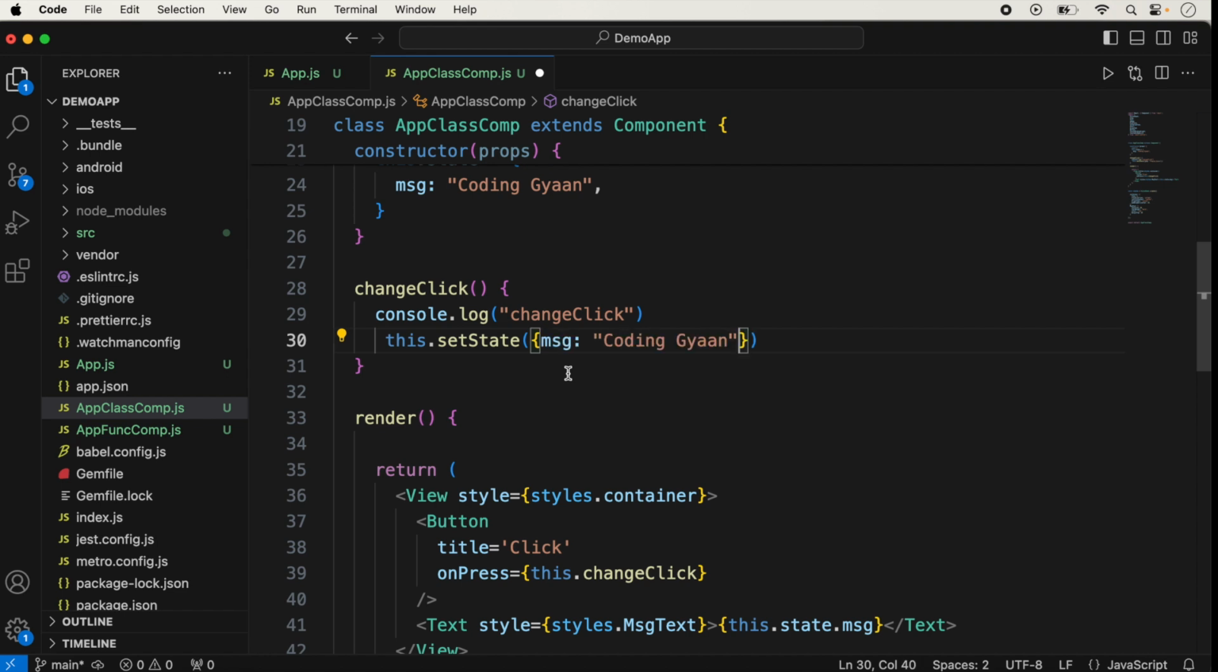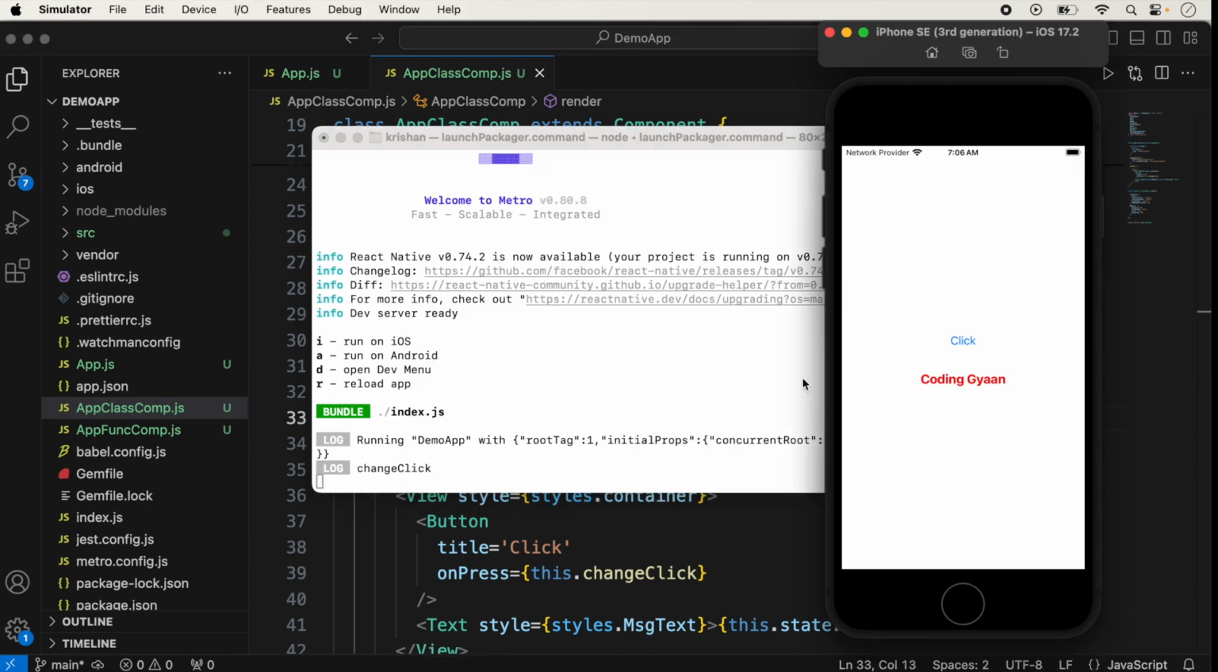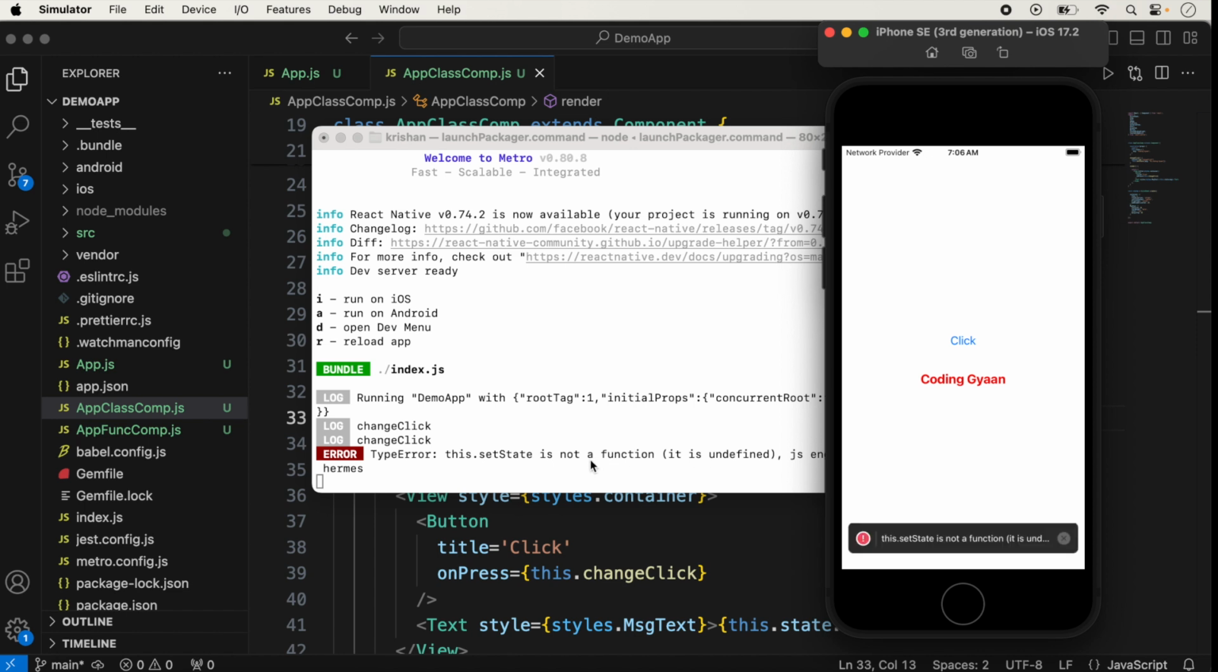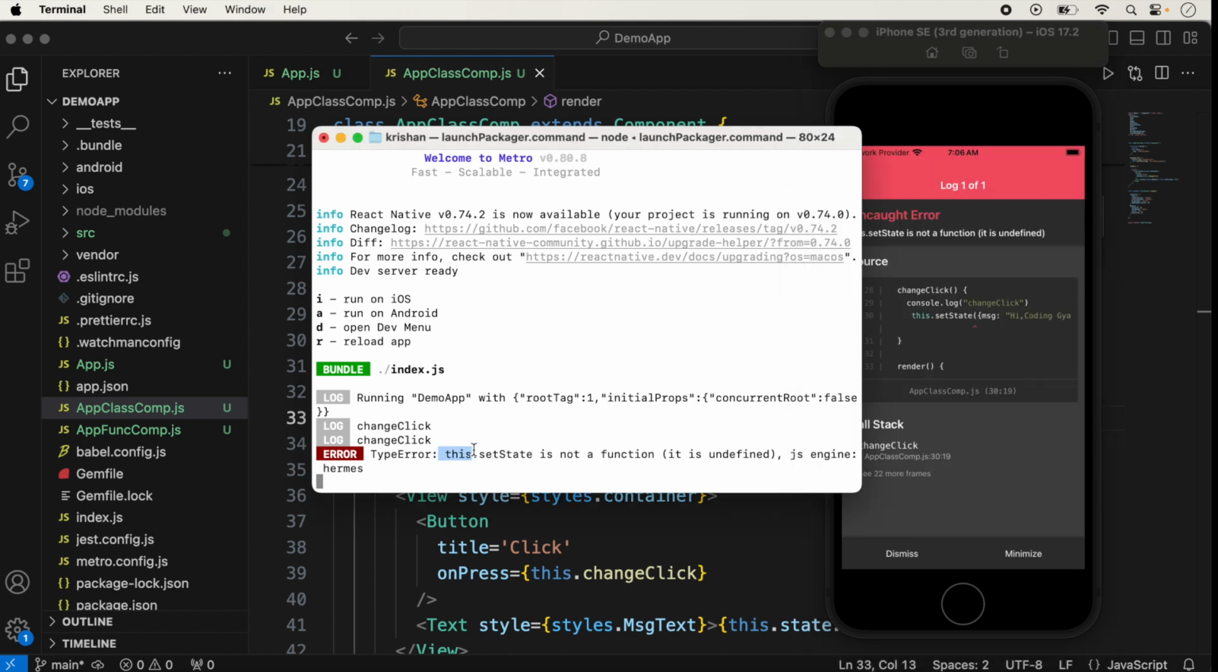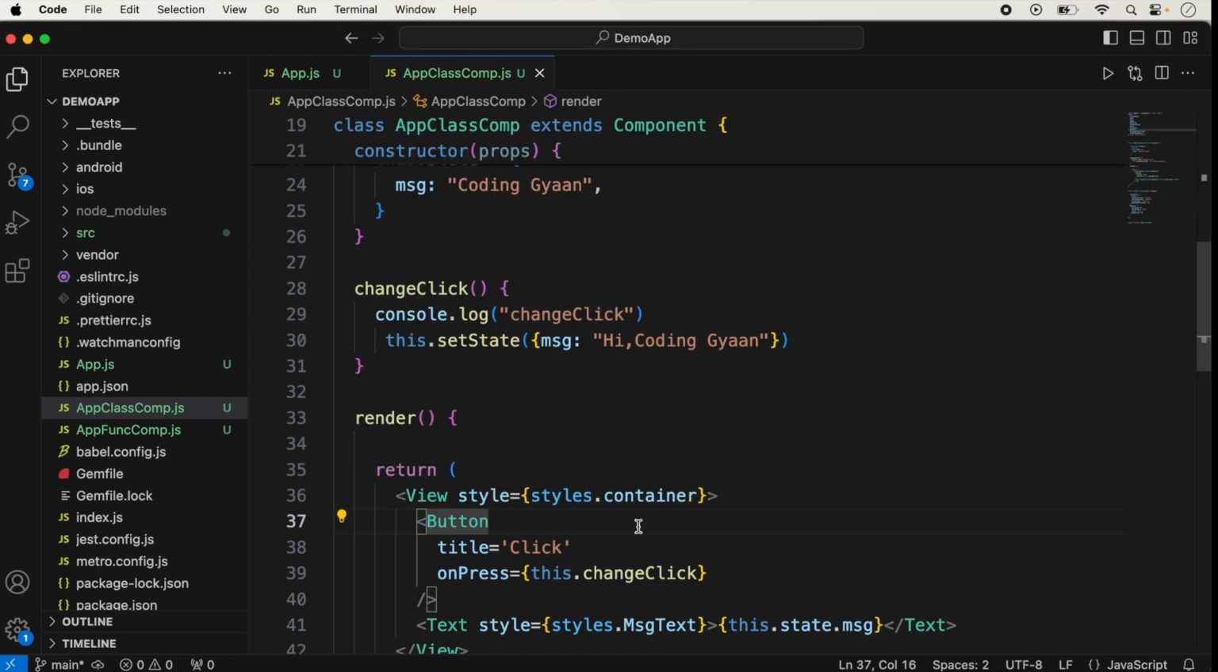Suppose I change this message, and now save this, and again we check and click on the click event. So you will see an error message showing here: this.setState is not a function, it is undefined. Because we are changing the state here, but we are not binding the event, so without binding we are clicking on the button, but it is not working and it is not setting the state. So we need to bind the event.